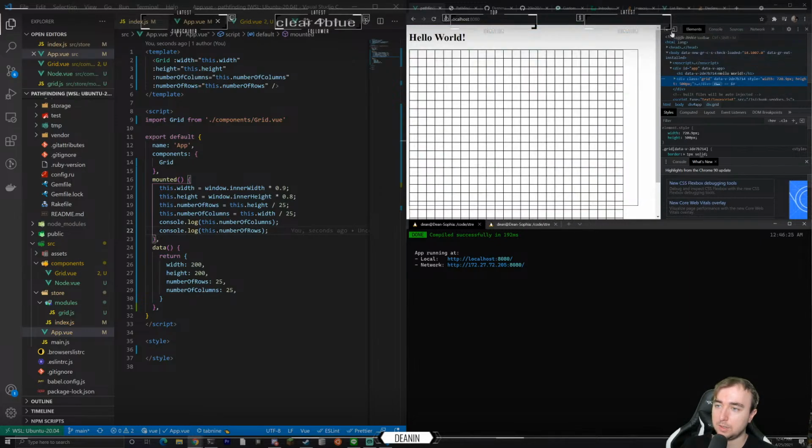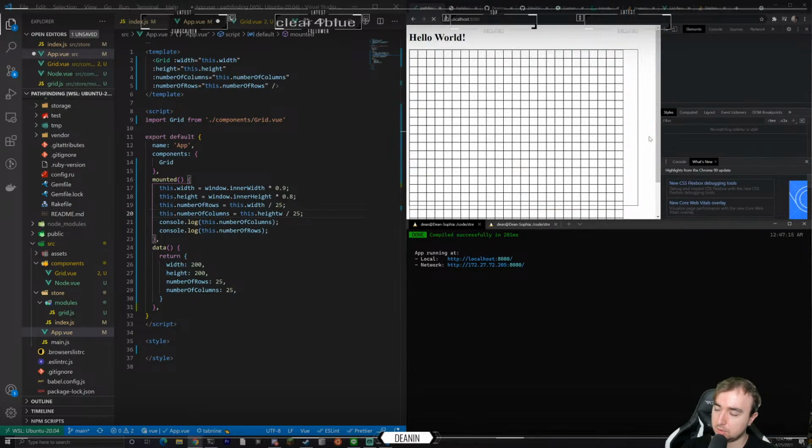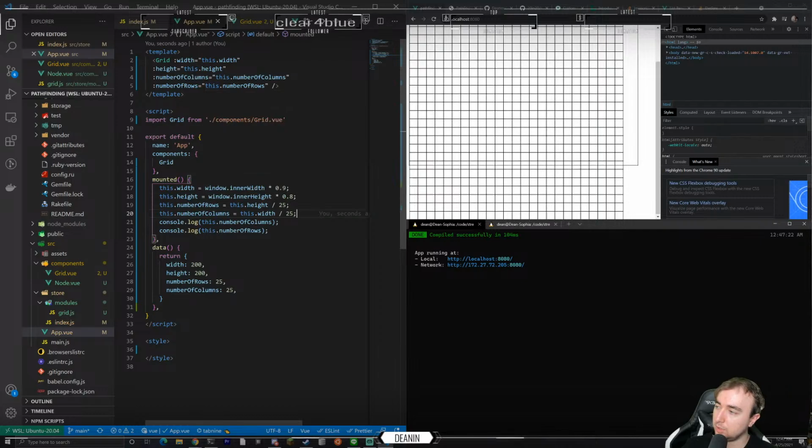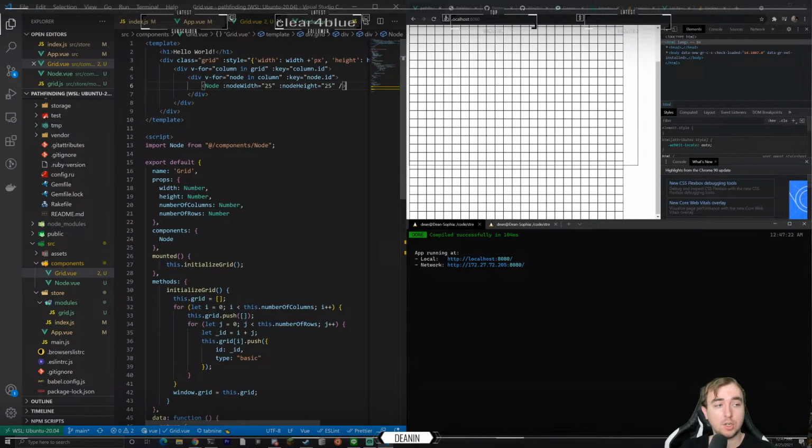I'm willing to bet that this is probably getting flipped, right? So I guess what happens if I say this is width and then this is height? Do that. That also doesn't cause it to flip, so something wonky's going on here. What could it be? Columns, rows, columns, rows.